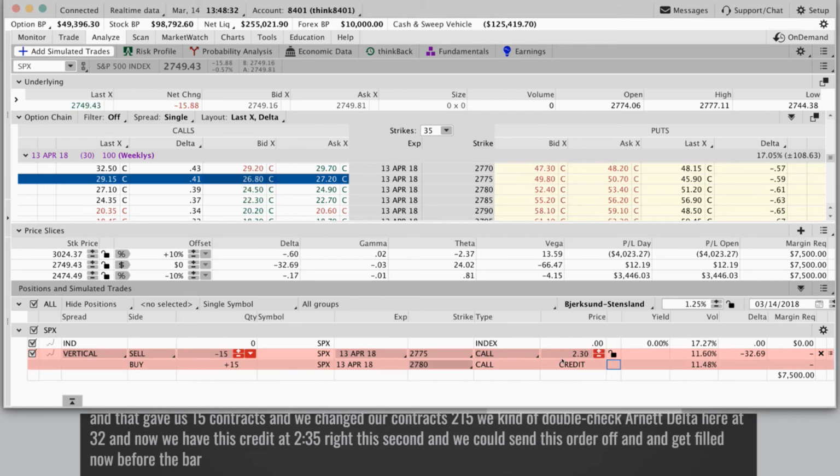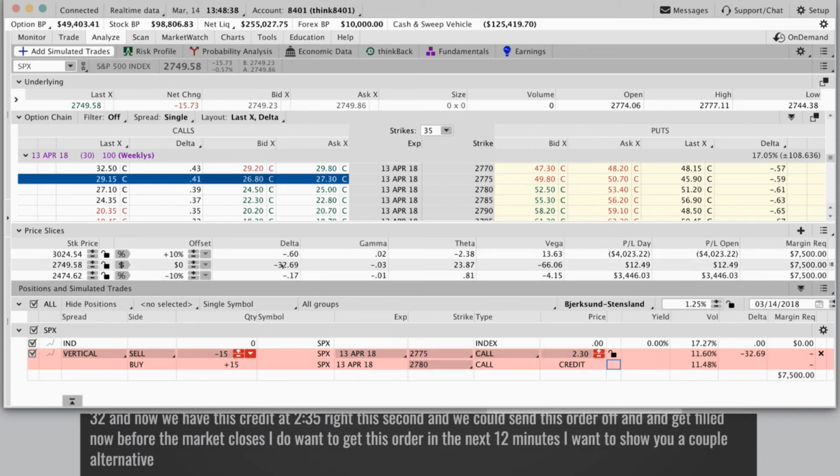Now, before the market closes, I do want to get this order off. So in the next 12 minutes, I want to show you a couple alternatives here, okay? So remember this delta. We're about 33 delta here. Now, what's going to happen if we have 15 contracts? Well, 15 contracts is going to be a pretty big transaction cost, right? We're going to have a lot of contracts.